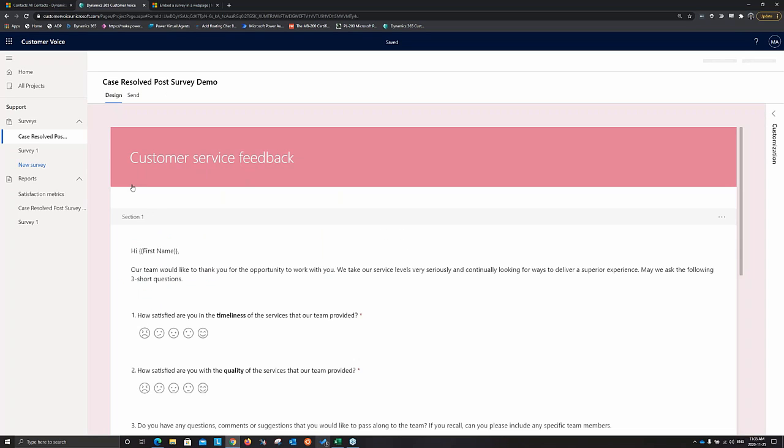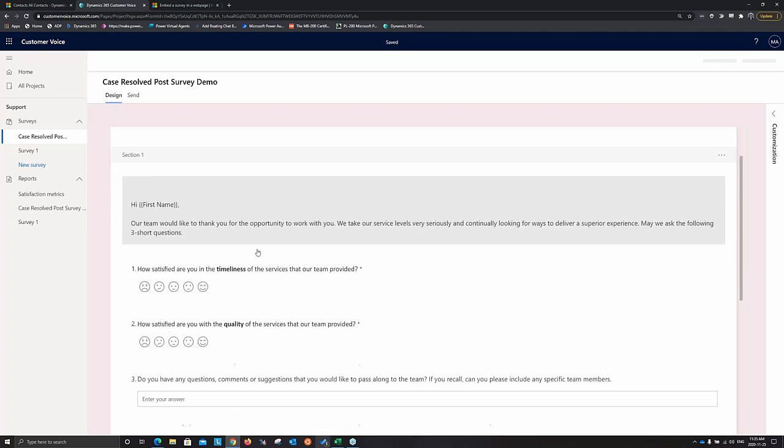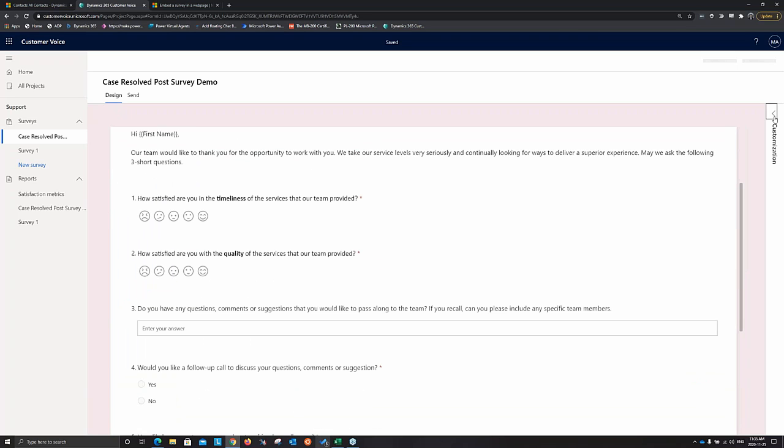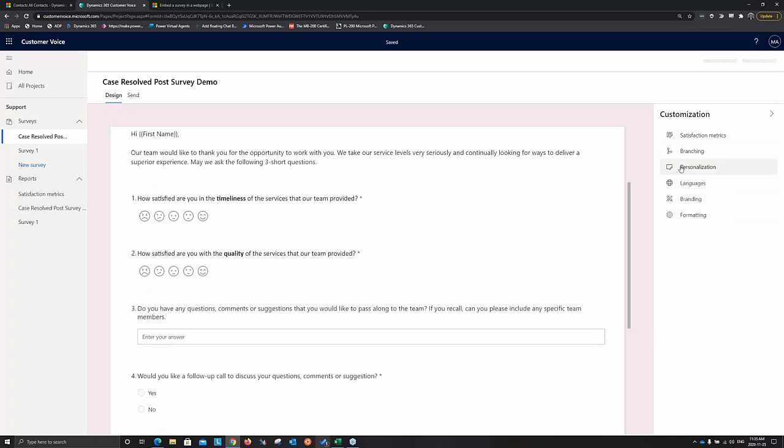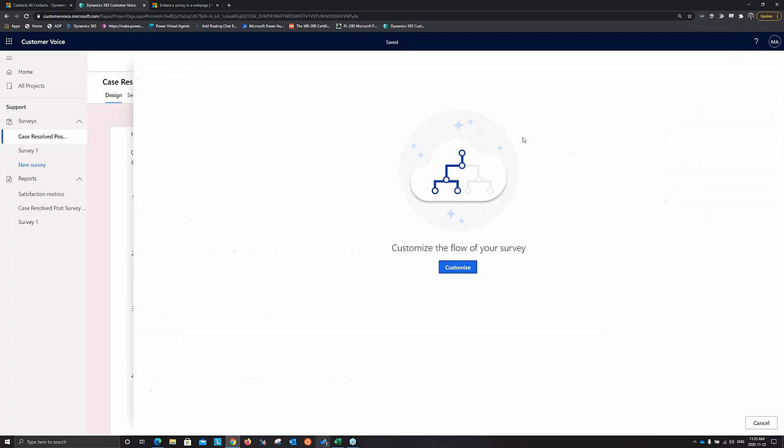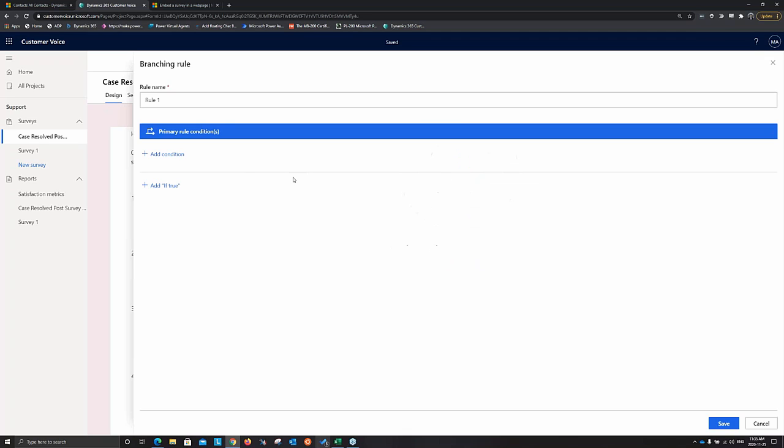Now, customer voice also has a few more advanced options that you can do. And these are the branching and variables. So branching is a really cool way of organizing the flow of your survey. So depending on how people answer specific questions, you can sort of decide which questions you want to show.